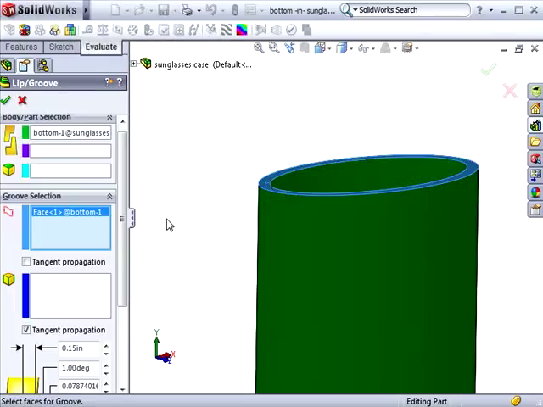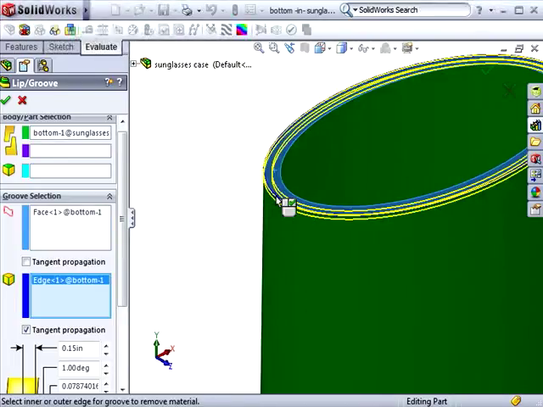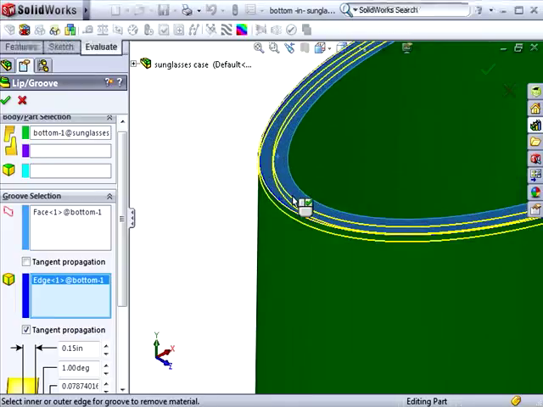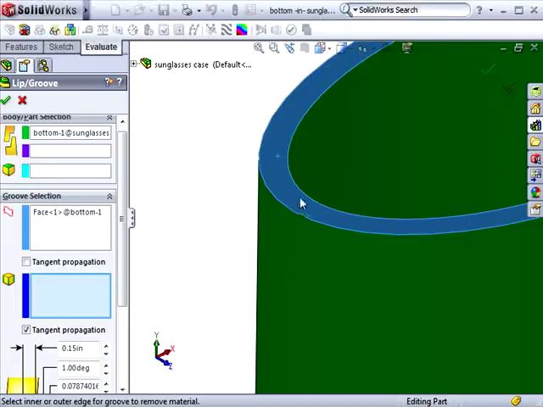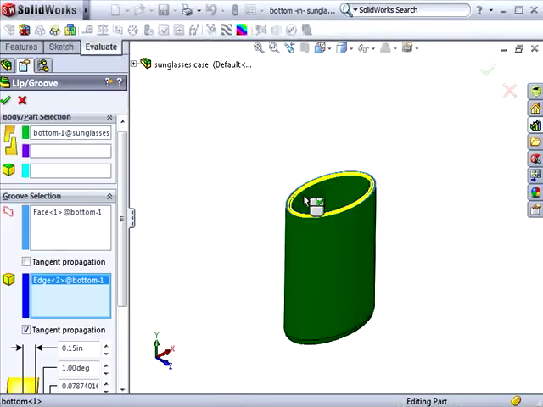In the second selection window, I'll choose where I want the material to be removed to create the groove. If I select the outside edge, we see a preview of the groove as it's applied along the outside surface of the case. I'll instead select the inside edge to position the groove along the interior of the case. Now keep in mind that you aren't limited to a single edge and can select a chain of multiple edges or use the Tangent Propagation checkbox to select multiple tangent faces at one time.